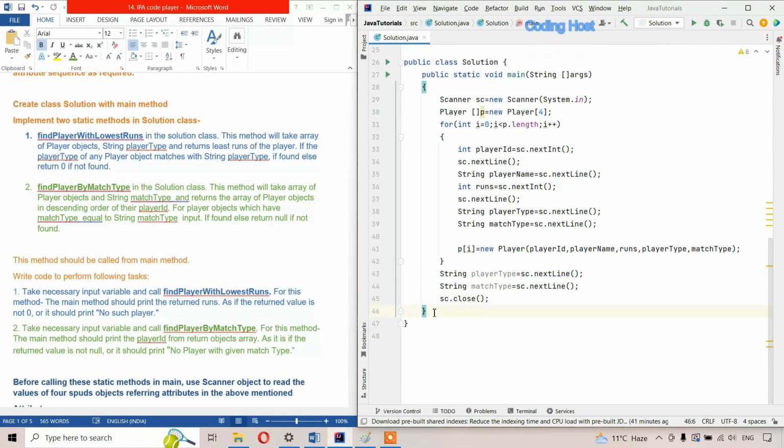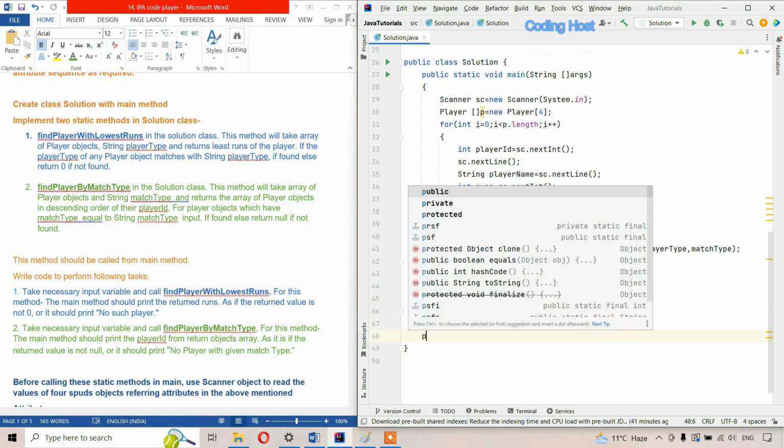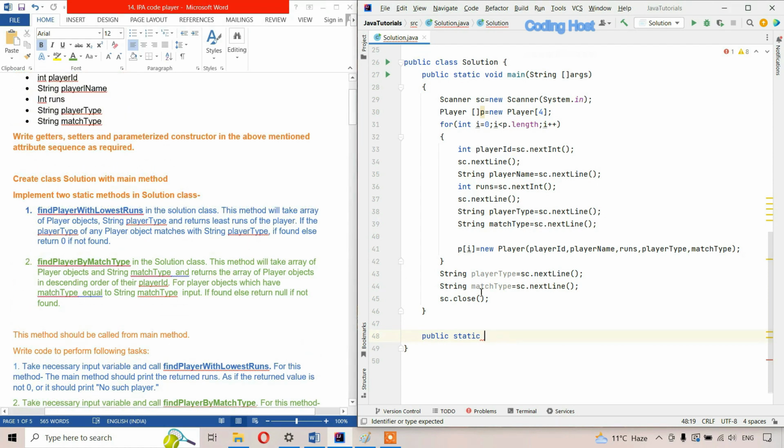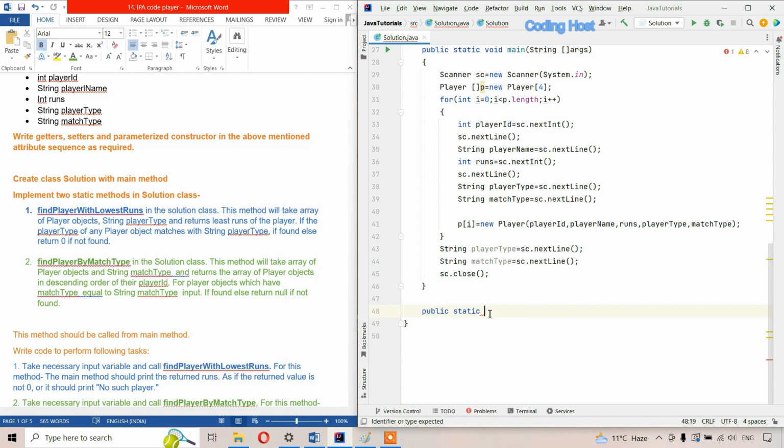So outside of this main method, but in the solution class, I will make this first method public static. And what is the return type of this method? You can see that this method will take array of player objects and string player type and returns the least runs of the player. It will only return runs of the player. So run is the integer value, so return type of this method is int. So int, method name is findPlayerWithLowestRuns, and in this method we have to take array of player objects, so Player p[] and String playerType.